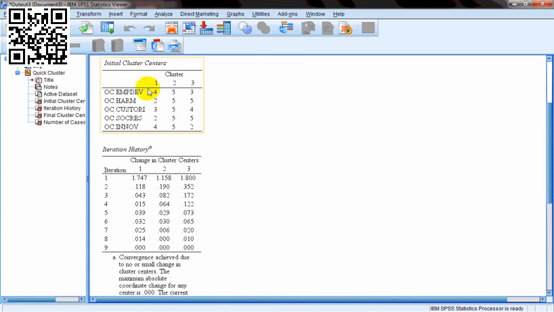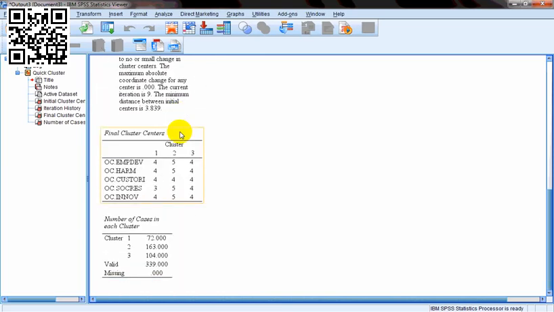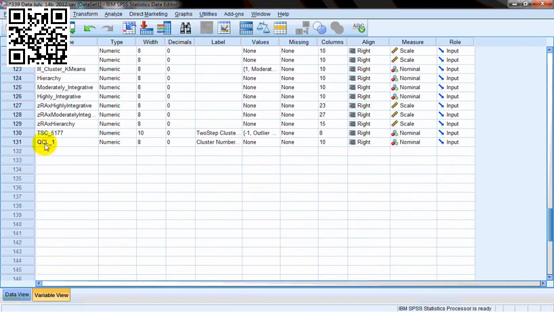We can see that we have a 3-cluster solution here, and these are means. So this is how we have obtained 3 clusters. Now if we want to see those clusters, but before that we can see here that in first cluster we have 72 respondents, in second cluster we have 163 respondents, and in third cluster we have 104 respondents. This is the total number of respondents. Now if we want to see those clusters, we can see them also in variable view here. So this is the cluster that was created just now, and within this variable there'll be 3 clusters.